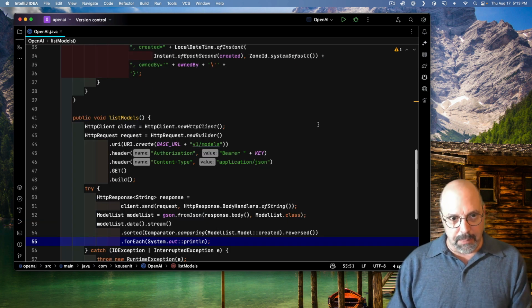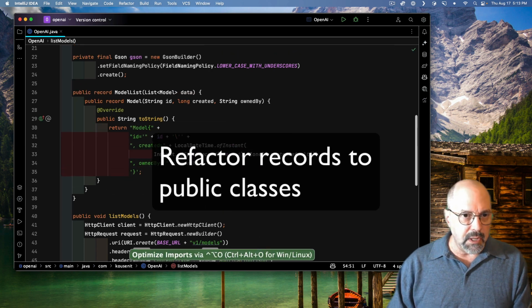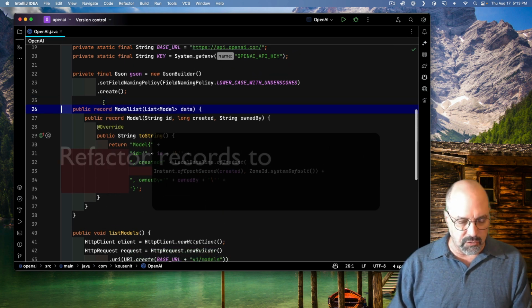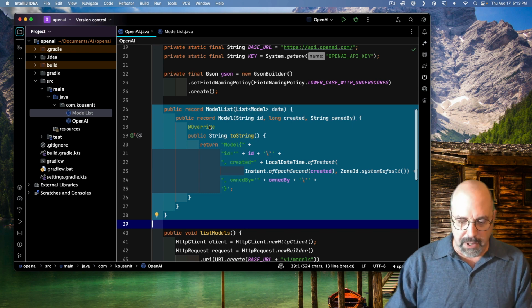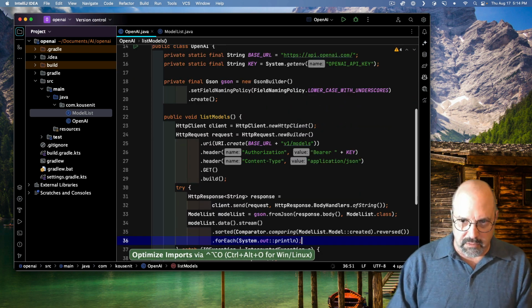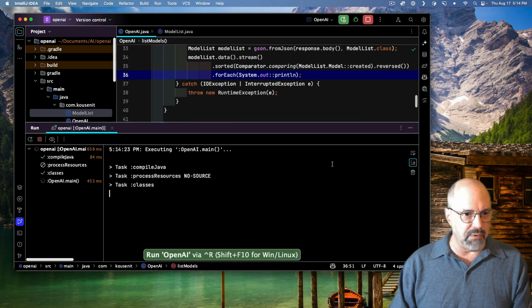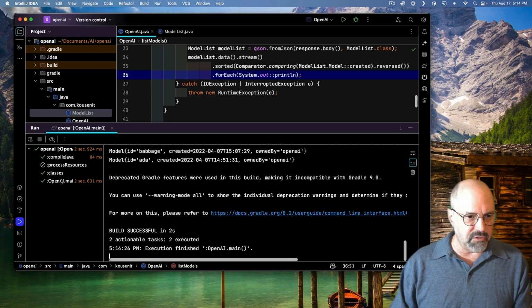Now, the next step and the last step I want to do in this video is I'm going to extract this record into a file of its own. There, now I have the model list inside here. I go back and delete it from the OpenAI one. Let's get rid of all the unused imports. Let's run it one more time to make sure everything is fine. Yep, all seems to be good.